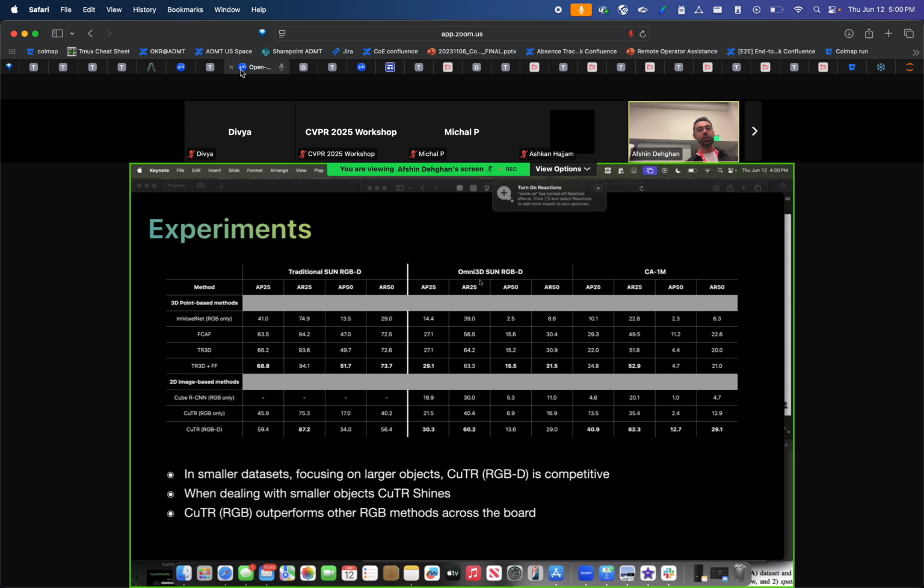Like here, we are adding more set of objects into the scene. It's 30-something classes, small objects come into play. Now we are starting to see the limitations of some of these point cloud-based methods. And you can see that the gap between CUDR, depth pipeline or RGBD, with the state-of-the-art methods starts getting smaller, and we even outperform them. And of course, when it's talking only about RGB, our pipeline is still doing much better than the best RGB methods out there.